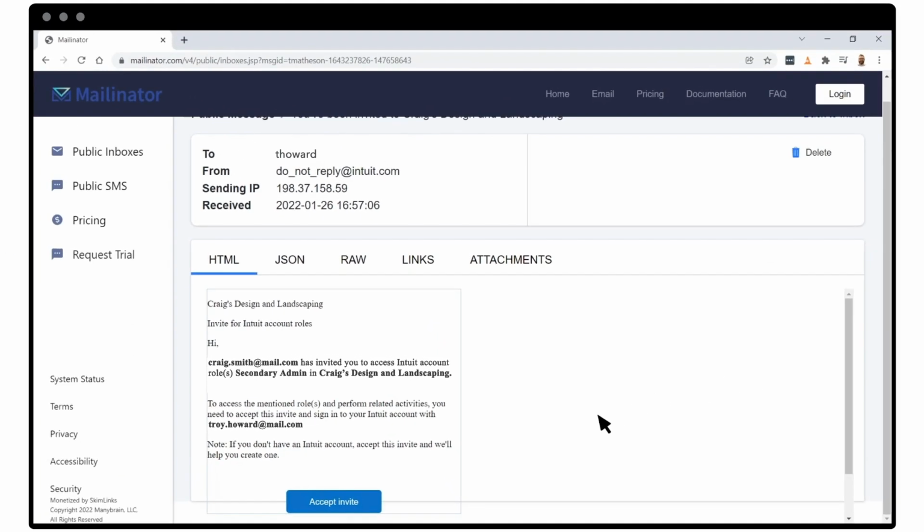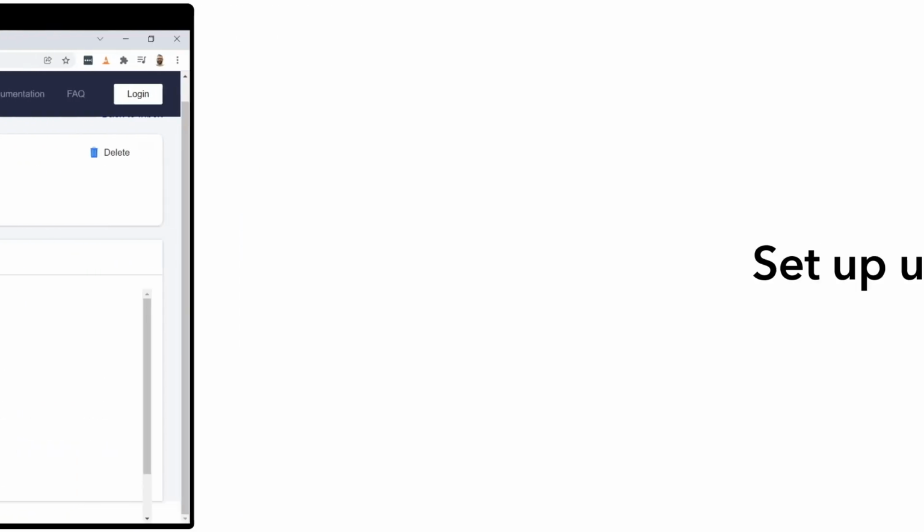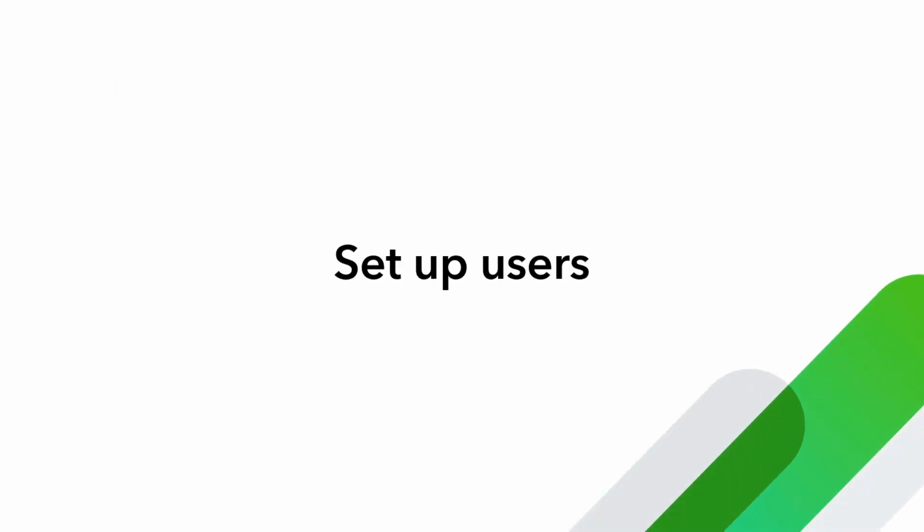If you receive an invitation to join a company file, you have 30 days to respond to the email invitation. Select Accept Invite and sign in using your Intuit account ID to access Intuit services connected to the company file. Now that you know the difference between the QuickBooks and Intuit login, you're ready to set up your users to access the features they need.